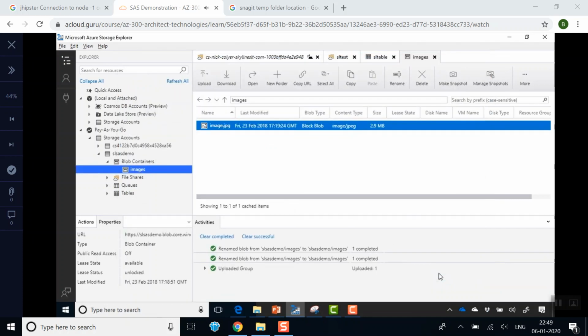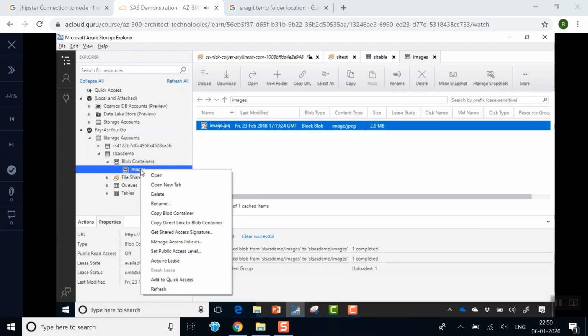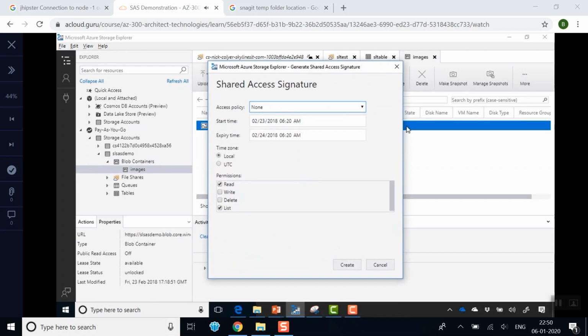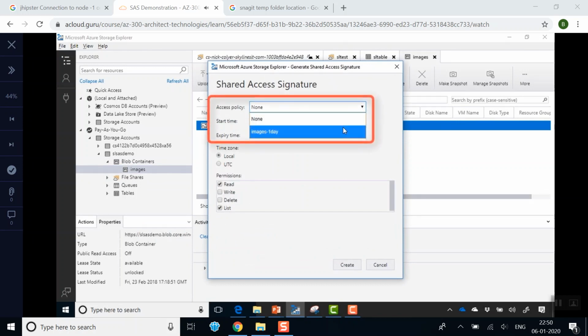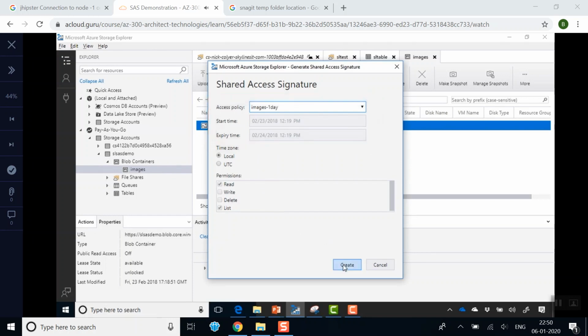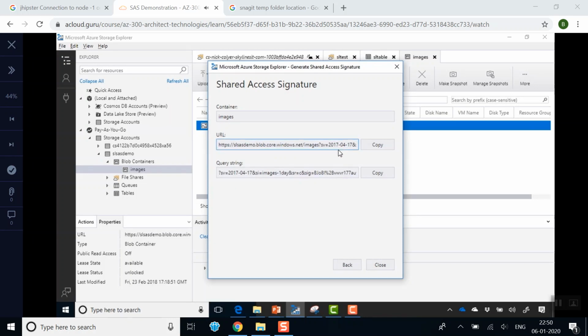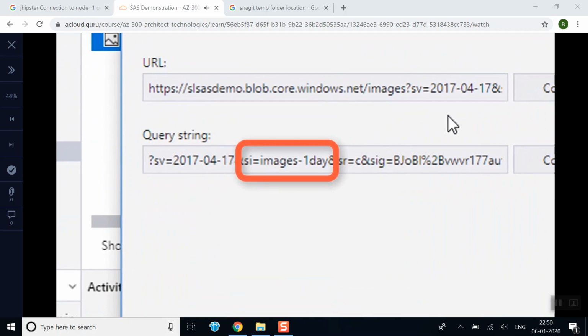Now, by itself, the policy doesn't actually do anything. What I need to do is, when I create my shared access signature from Storage Explorer, I can reference that specific policy. So now if I go back over to the container, right-click it and choose Get Shared Access Signature. At this point, I can drop down and select my access policy, and it's going to put in the start and the expiration time as well as the permissions that I selected in the policy, and I can go ahead and create that, and now I get that shared access signature, which ultimately is referencing, you can see there in the query string, the policy.